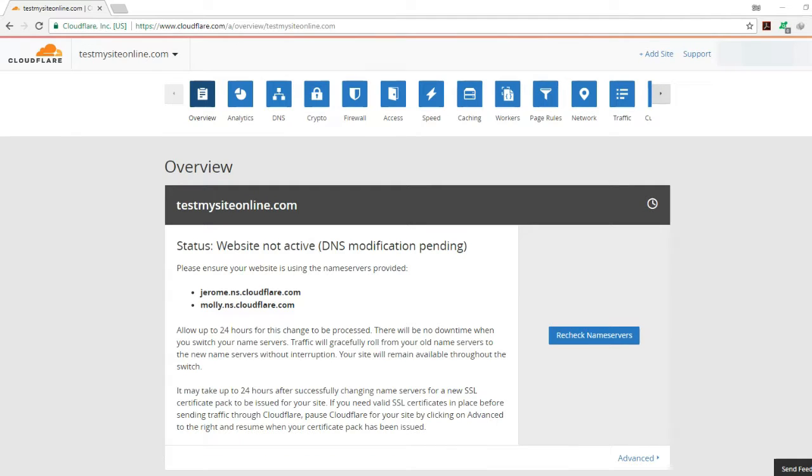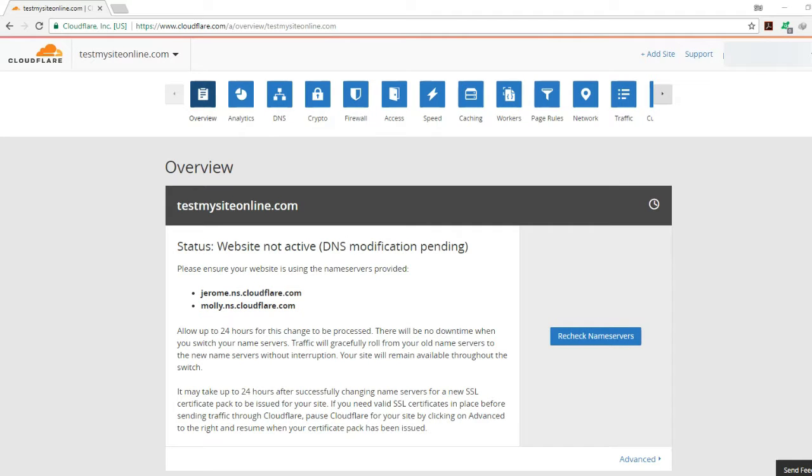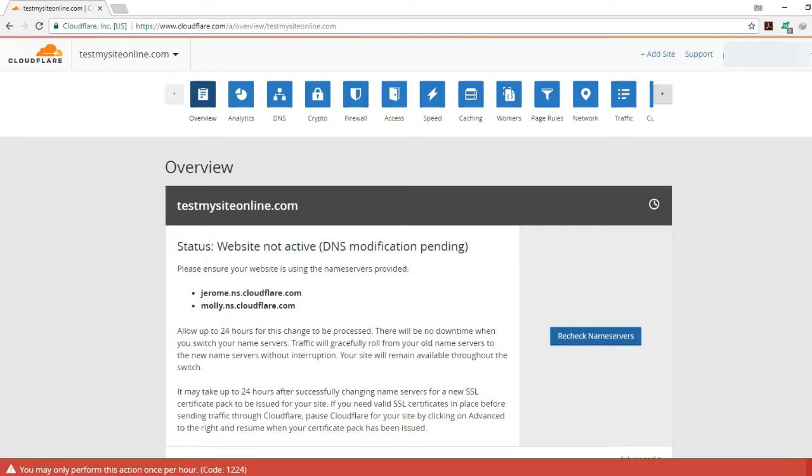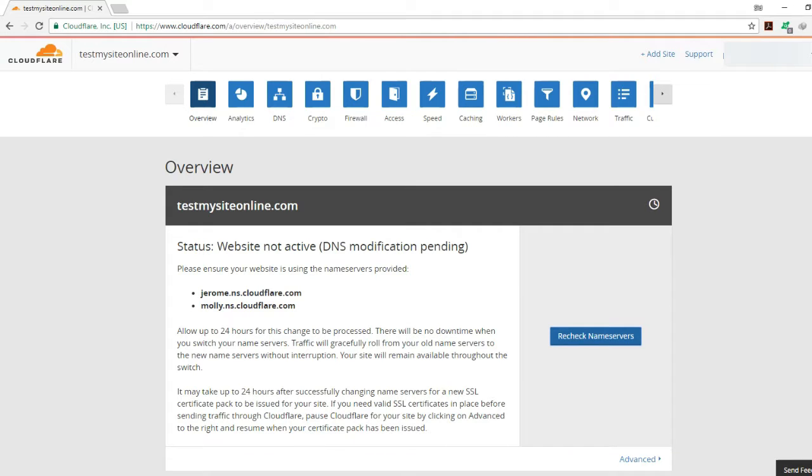After that, here you will see two name servers which you need to change where you have bought your domain. Suppose you have bought your domain from godaddy.com, then you have to change your name servers from your GoDaddy account. After you have changed your name servers, just click on recheck name servers. This may take from several minutes up to several hours depending on your website.